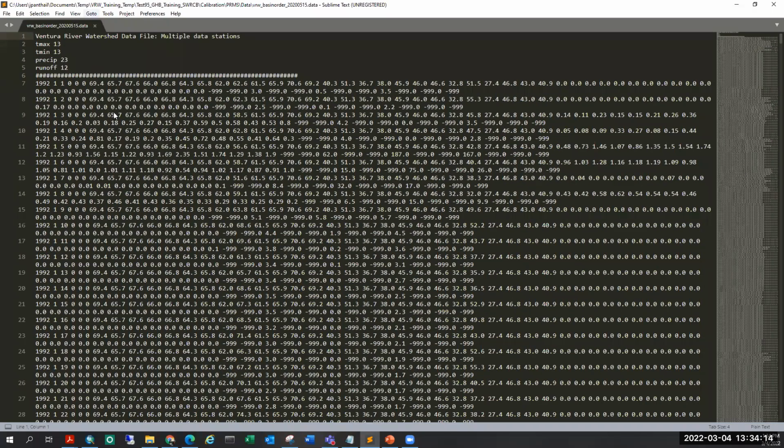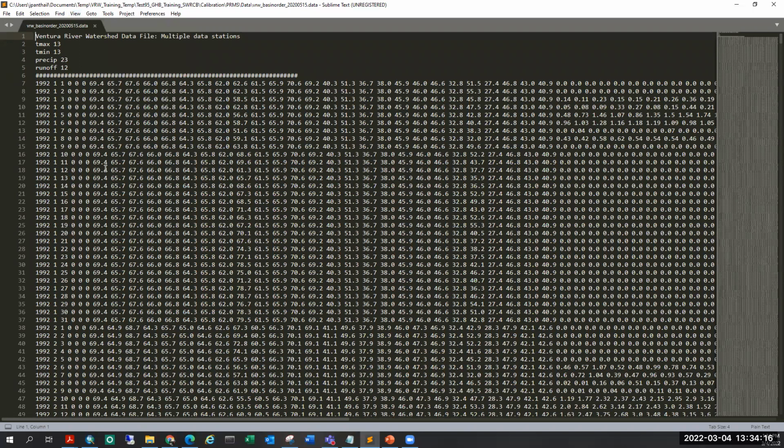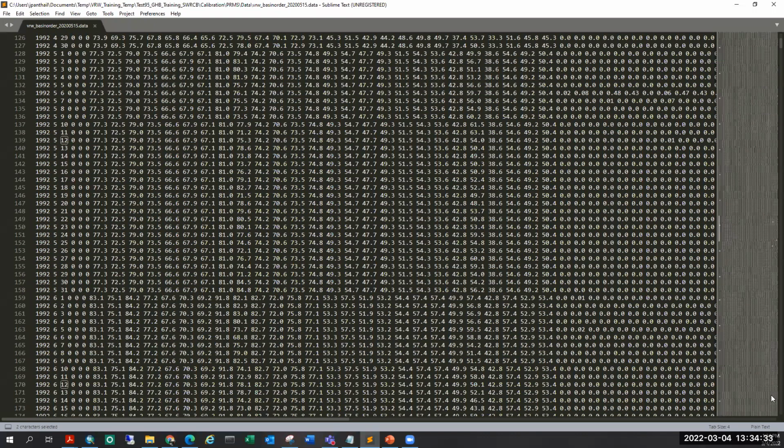So turn off word wrap here. It's just the same file that was in the slide. So 13 maximum temperature inputs, 13 minimum temperature inputs, 23 precipitation inputs, and 12 runoff inputs, like everything measured. This is not a particularly large file.